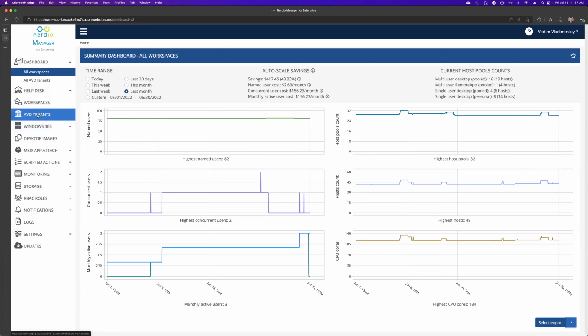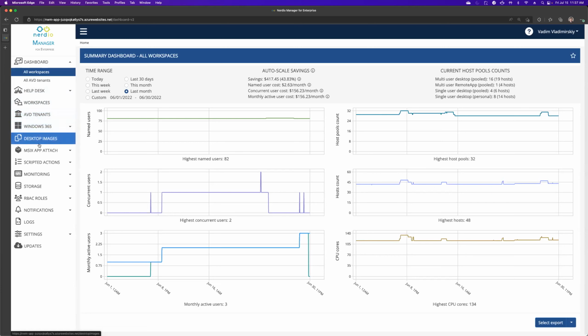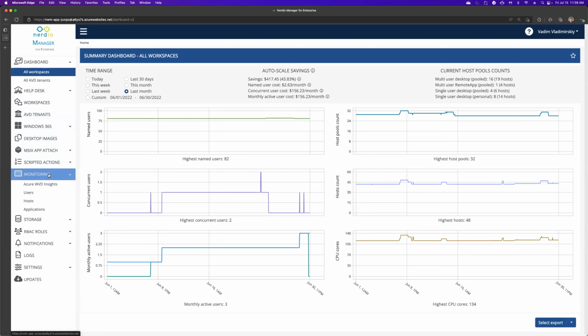We can manage the AVD Classic or the Classic WVD environment. We have Windows 365 management. We can manage desktop images, MSIX app attach, library, and delivery. We can manage scripted actions, which is a super powerful way to customize your AVD environment to really be fully automated in your deployment, monitoring, storage, role-based access controls, notifications, logging, etc. So everything is really under a single umbrella, all within an easy-to-use UI.